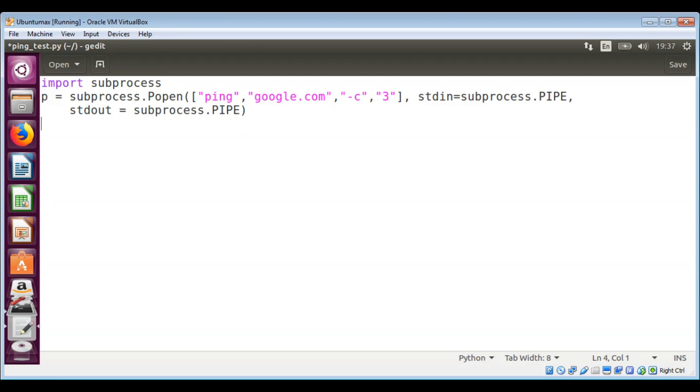And now we are going to call the communicate method to get our standard out and standard error. p.communicate, and now we can print our standard output, the result of our ping command. We can use print, and "ping output is", and we can use format, and over here stdout.